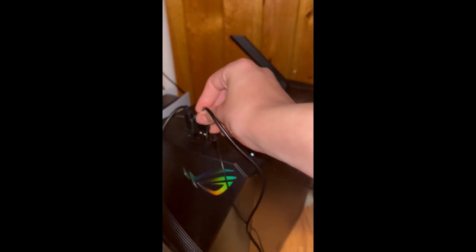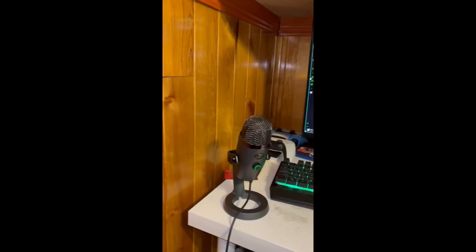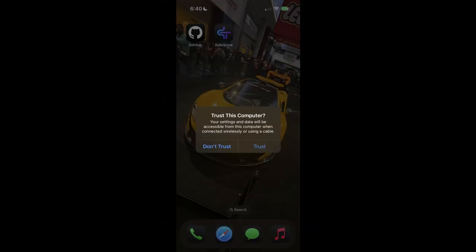Now you want to get your cable and plug it into your PC. And you want to get this side of the cable and plug it into your phone here. And if this screen pops up at any time, then just trust the computer and do all the steps it tells you to.